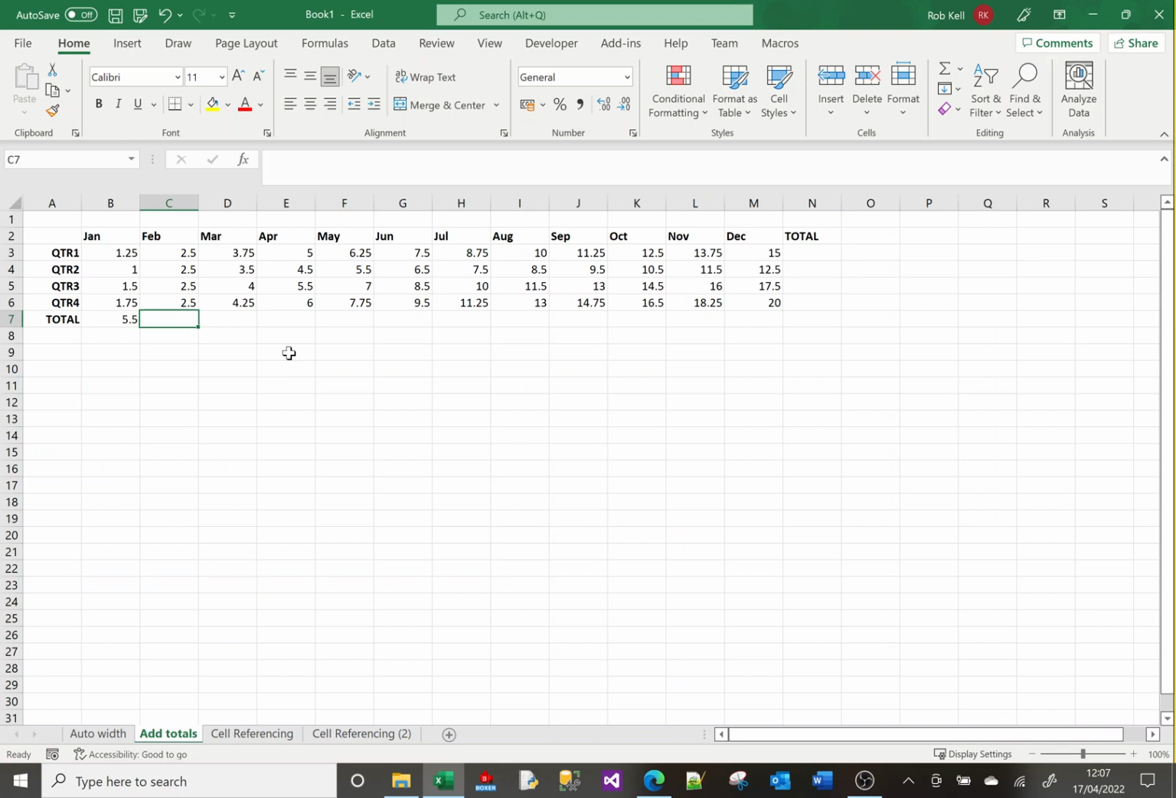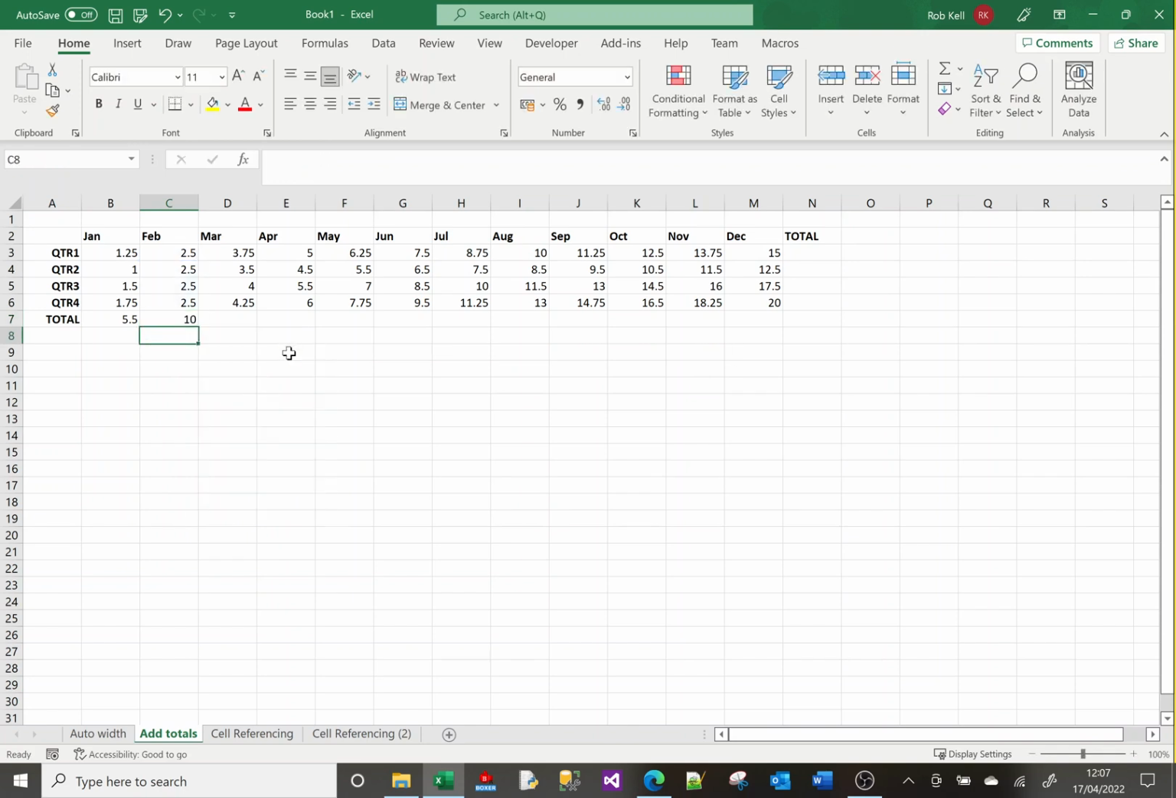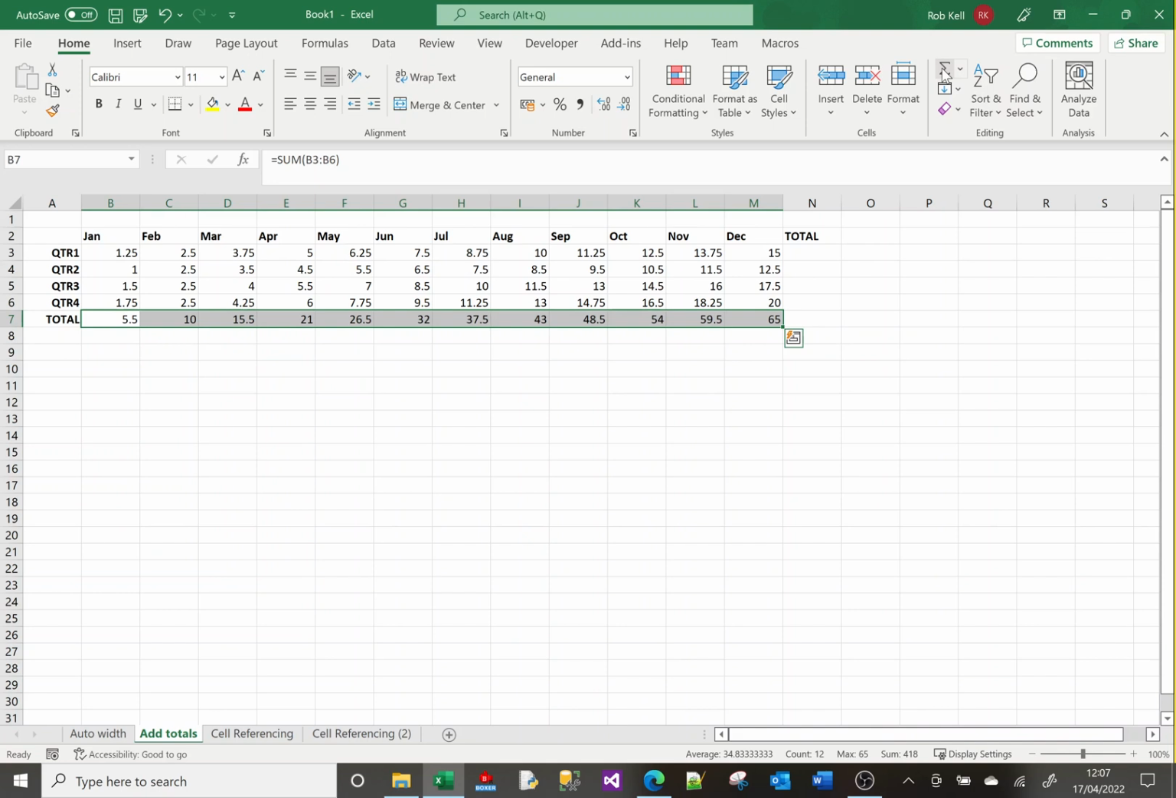So I can actually say, if I wanted to, equals sum C3 C6. So I can type this if I wanted to achieve the same outcome. Also, what we can do is highlight the whole lot of cells and click on that, and that will do that for us.